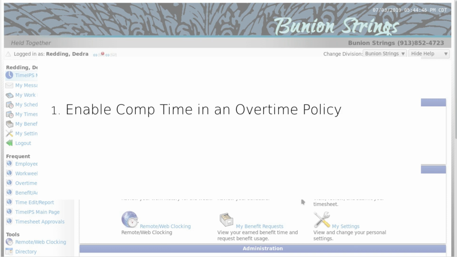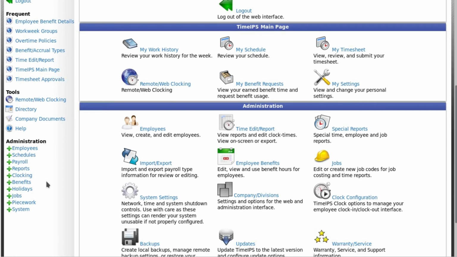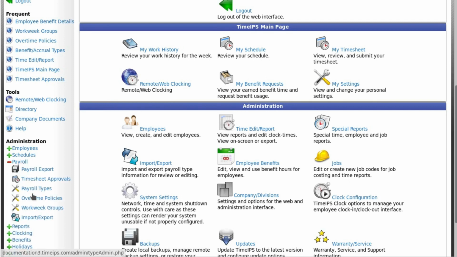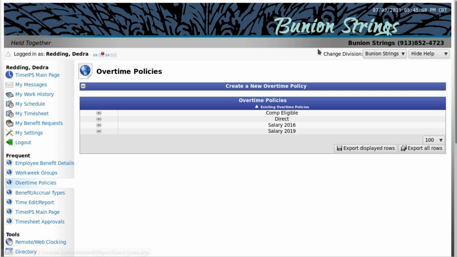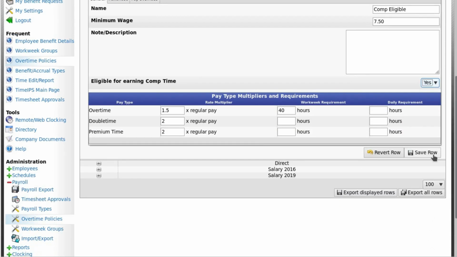The first step is to create an overtime policy that allows for comp time. Using the left pane main menu, under Administration, click on Payroll and then Overtime Policies. You can either create a new overtime policy or edit an existing one. We'll just edit an existing overtime policy here. Click on the plus sign next to the policy you want to edit. From the General tab, set the Eligible for Earning Comp Time option to Yes, and click the Save Row button. That's it, we're ready for step 2.